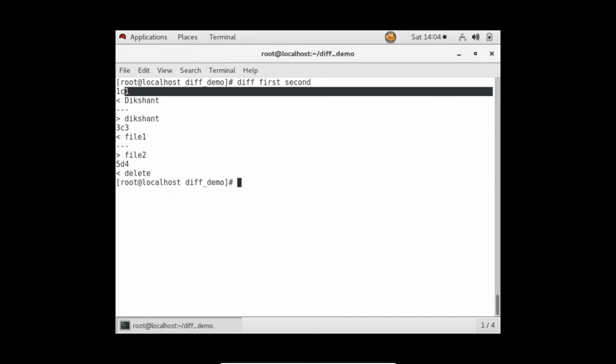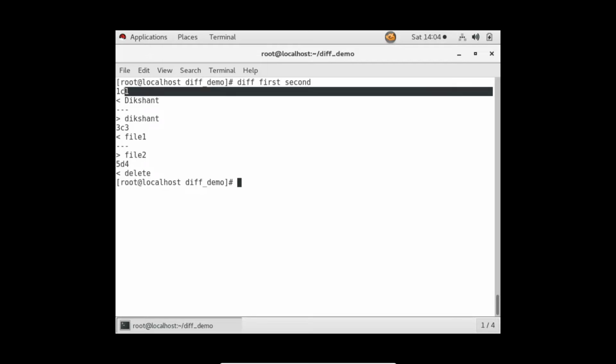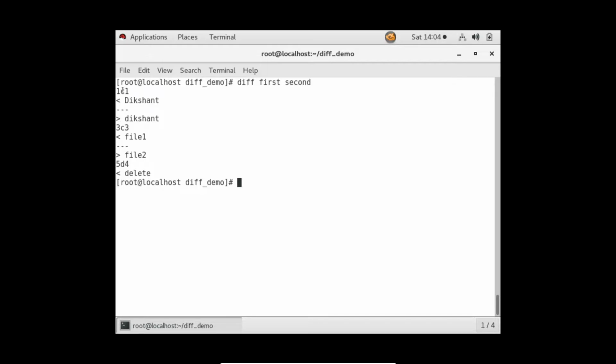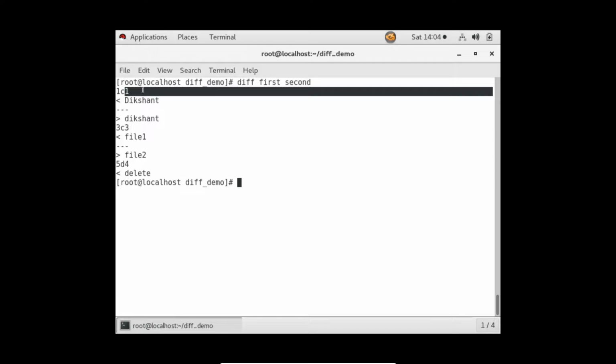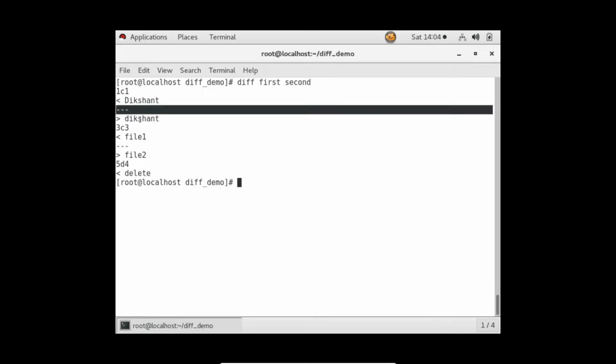Obviously the number after c means the second file's first line. So there is a difference in the first line of the second file. There is a change. c means change. So there is a change in the first line of the second file with respect to the first line of which file, the first file. We have changes in these first lines of both the files. The three dashes mean the end of one file's part. It's a difference of one end.